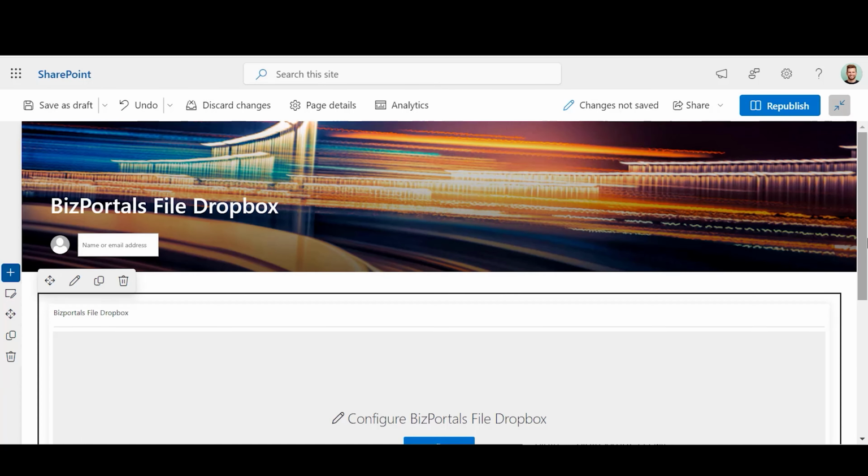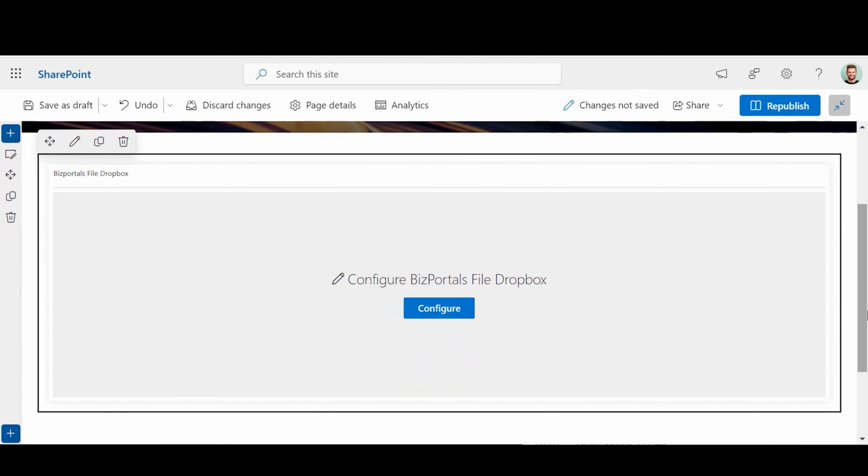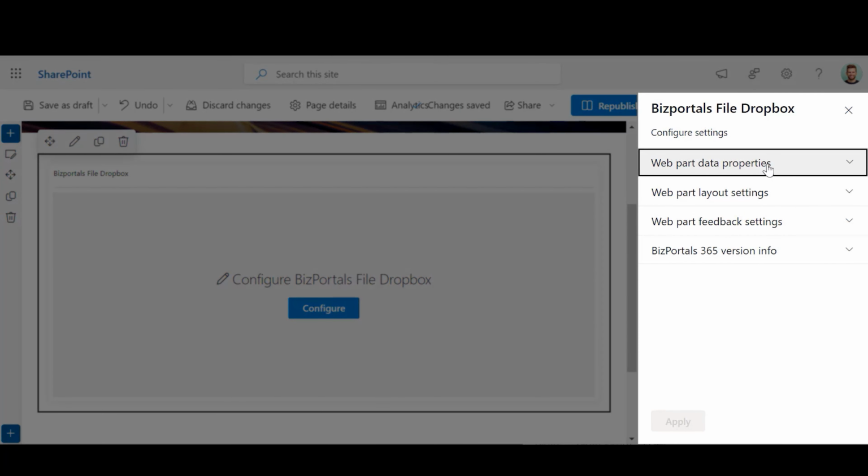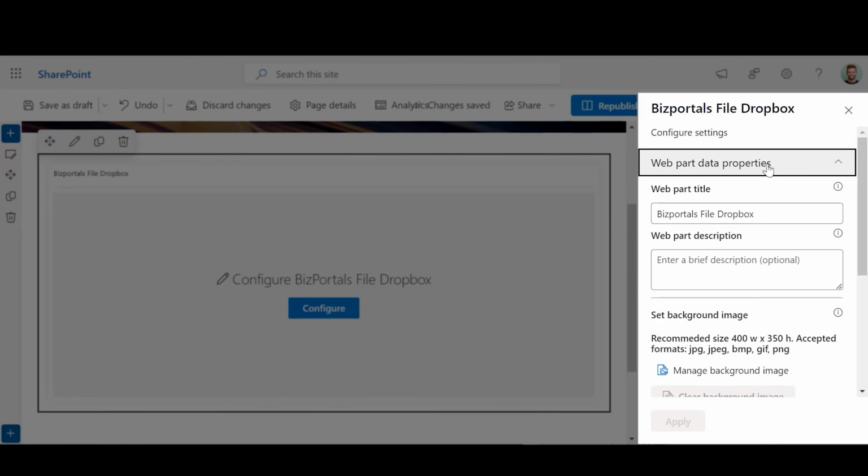Users can configure the BizPortals File Dropbox web part as per their requirements. By clicking on the Configure button, a side panel will appear. Fill in the necessary details.